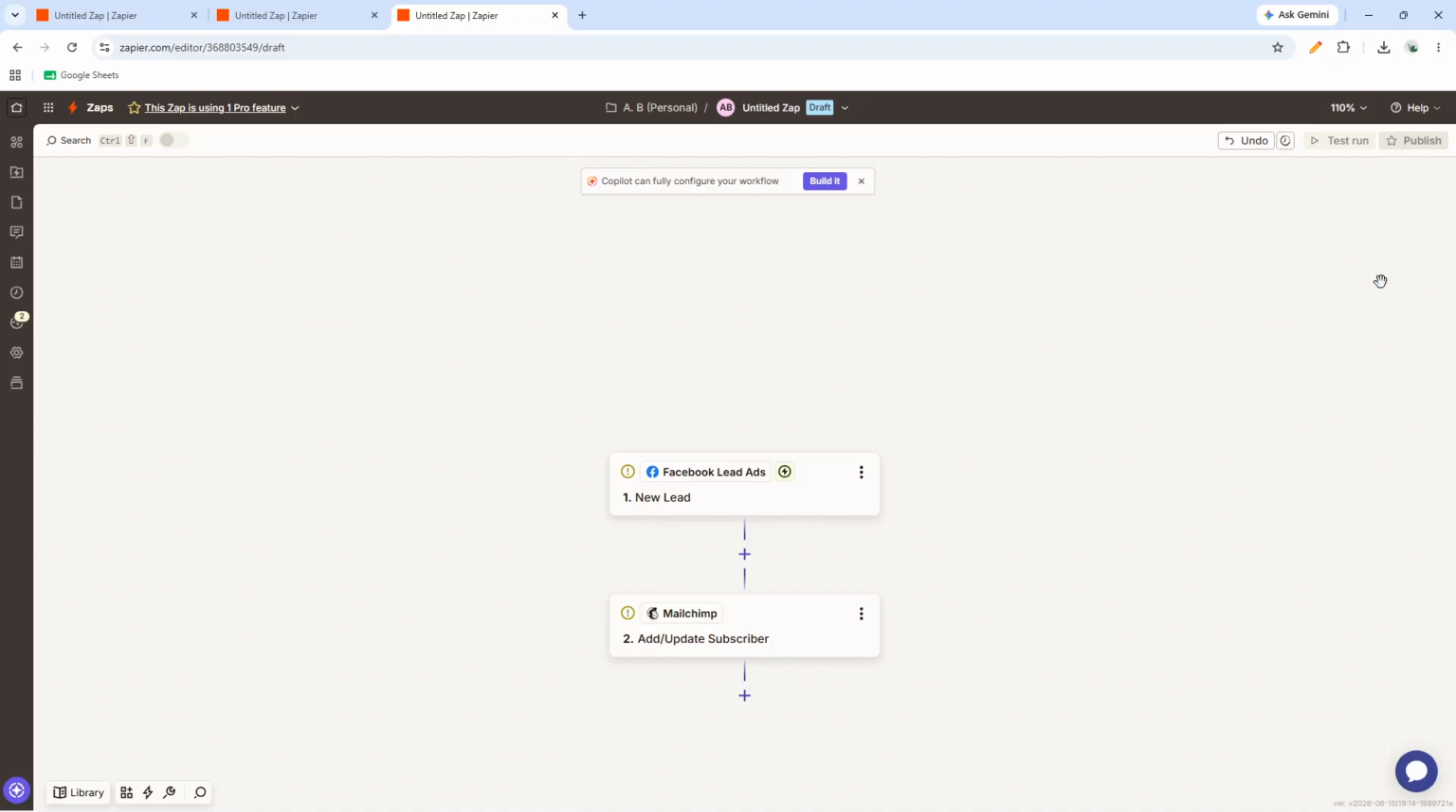To make sure everything is working end-to-end, submit a test lead through your Facebook lead ad form. Then check your email marketing audience and confirm that the new lead is automatically added.